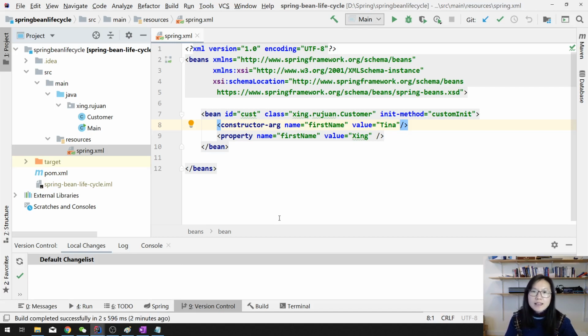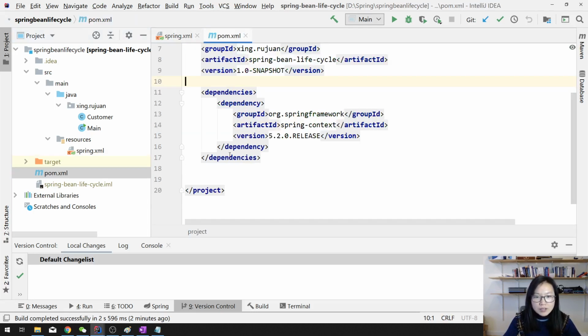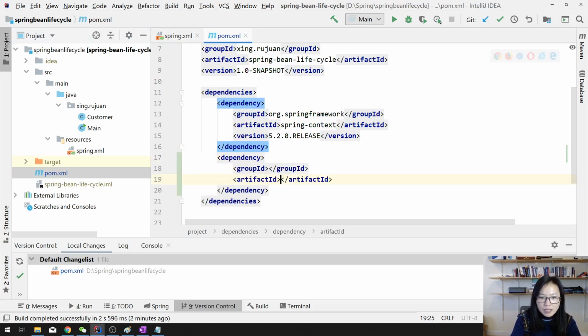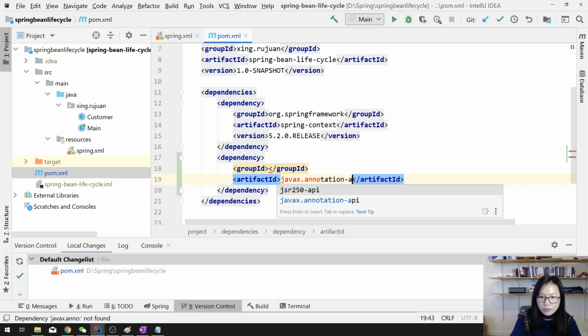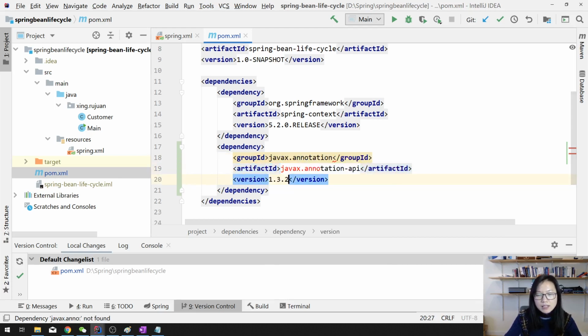This PostConstruct annotation is inside the JDK. But if we're using JDK 9 or a higher version, you have to add an extra dependency, because it was removed with the separation of Java SE and Java EE, I think since JDK 9. So the first thing we have to do is add the dependency, the annotation API, this one, because PostConstruct is inside this dependency.